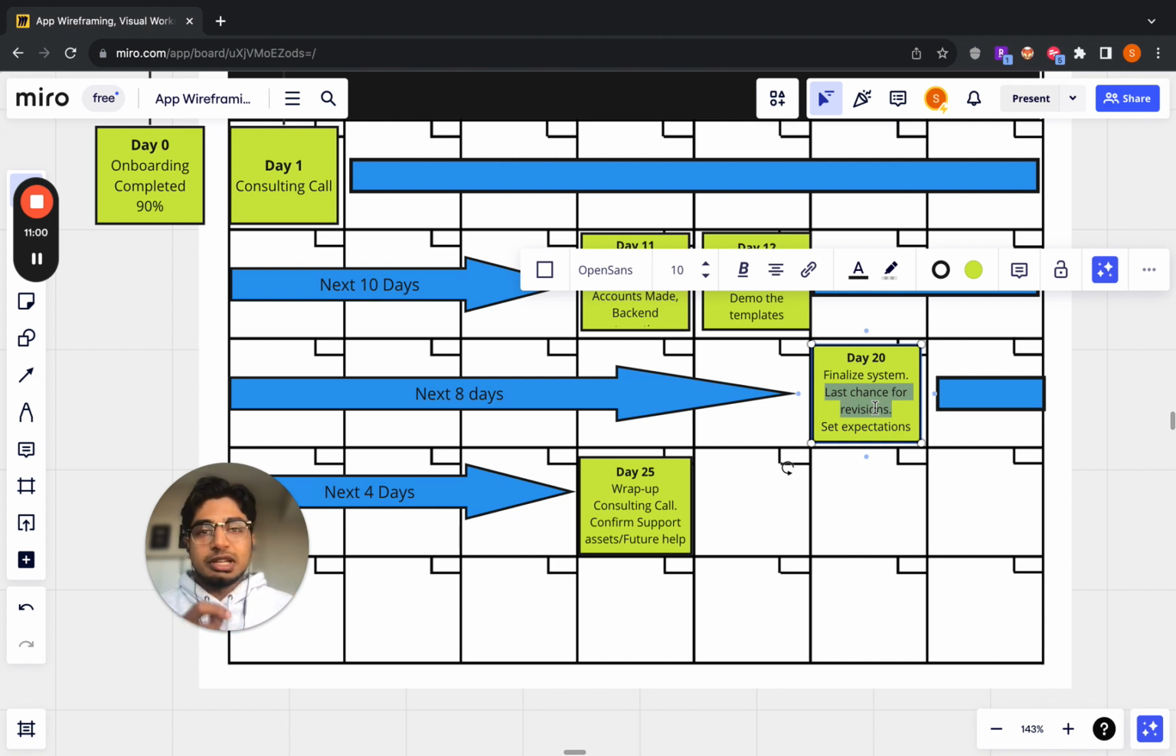We want to set the expectations that this is the last chance that you'll have at revisions. So let us know if there's anything at all that you want changed. You know, speak now or forever hold your peace. Now, if they really want something changed in the future, it's not a big deal. But again, we want to set expectations because we're looking to scale.